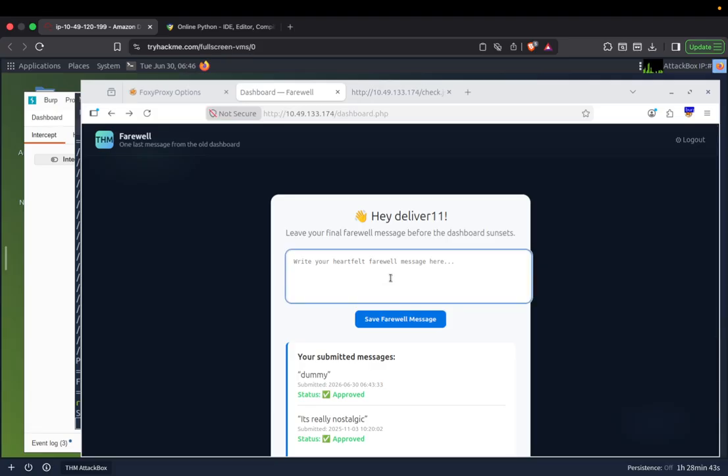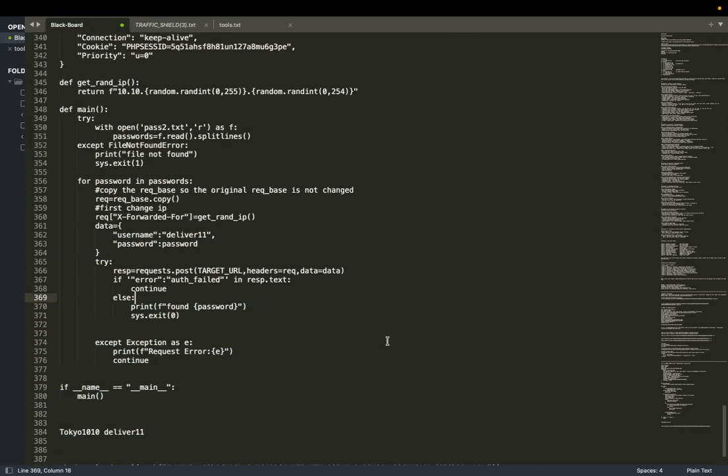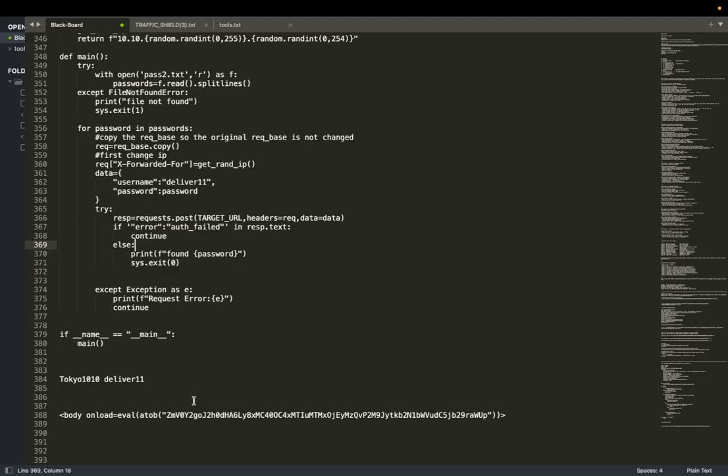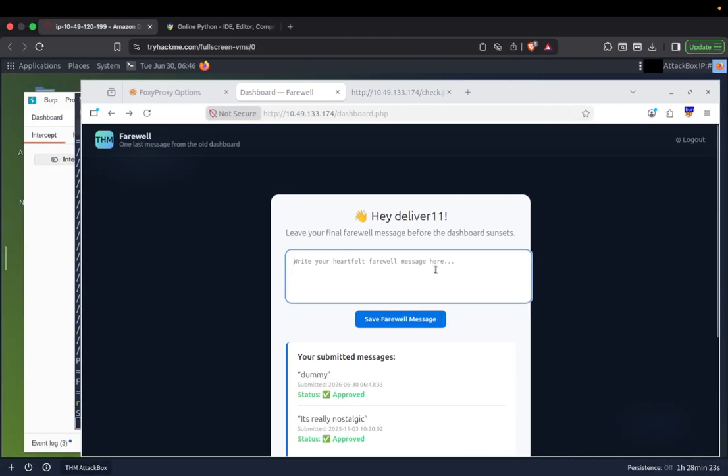What can we do? I have already played with it and tried different payloads. The one that worked for me is this one. You guys should try your own and try different payloads, but I am not doing that because in that way this video will be very long. I'm just showing you what worked for me. Okay, so this is the payload that worked for me.